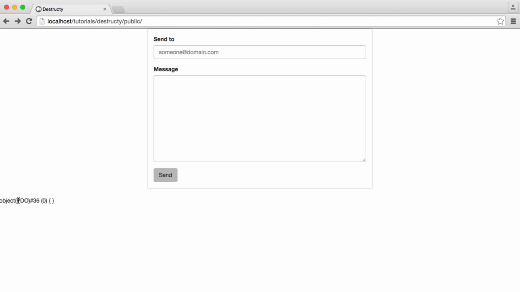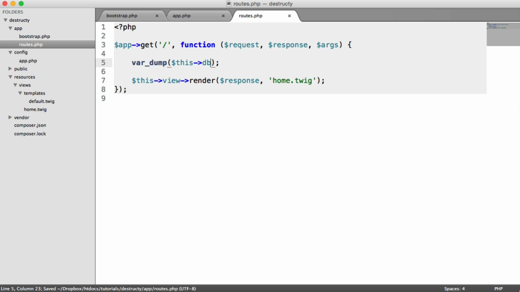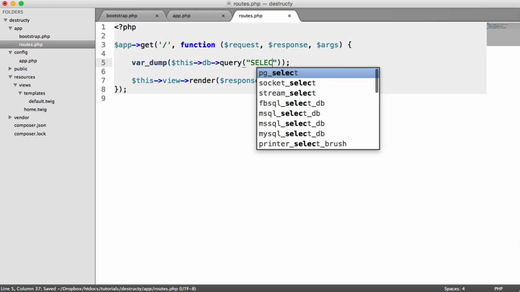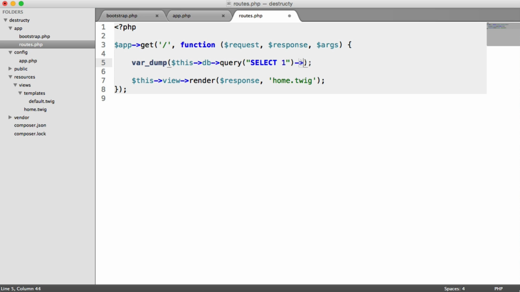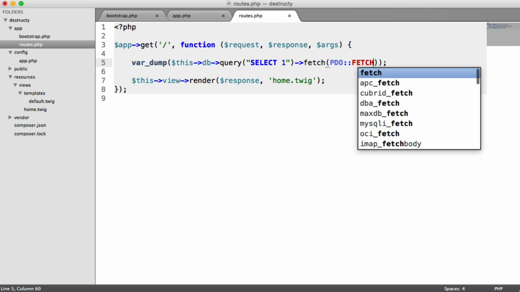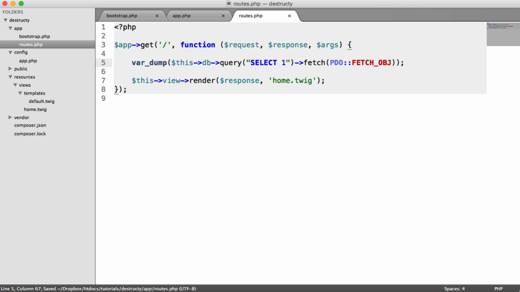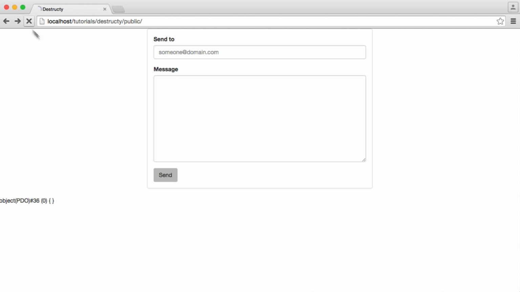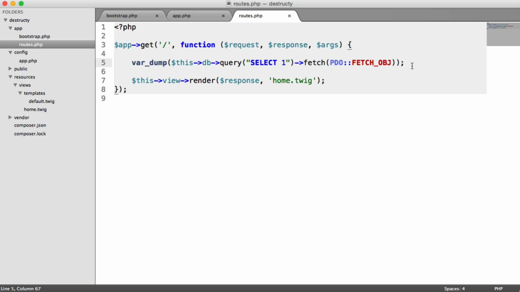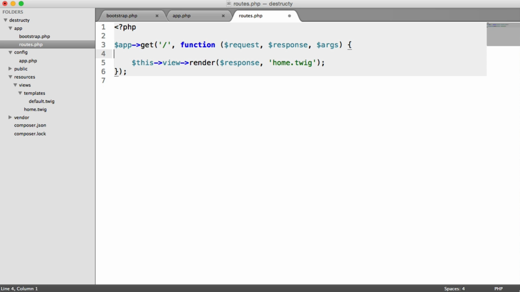So we have a PDO instance just there. And to test this out further, we can do var dump this DB query. And inside of here, we can say select one. And then here, we can fetch this as an object. So PDO fetch object. And then that should just give us the value one being selected. And you can see that we have a class back here with one. And we have the string one. So we now know that our database connection is all set up.